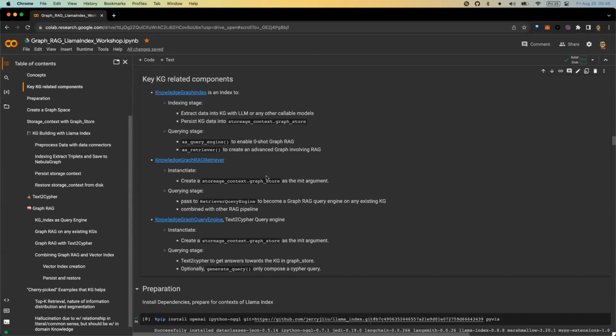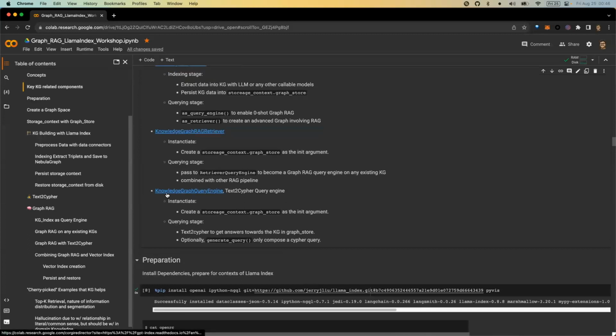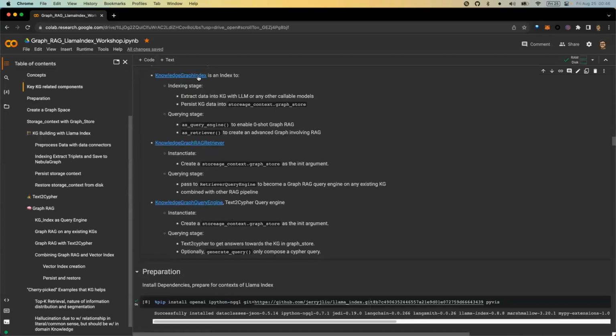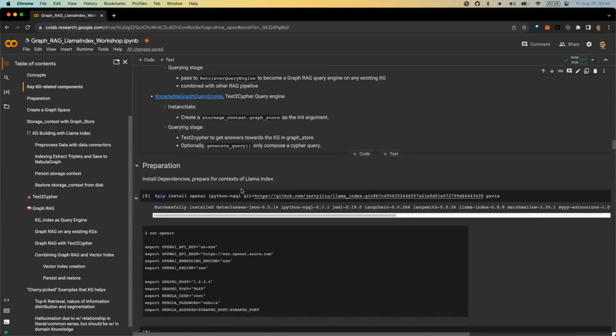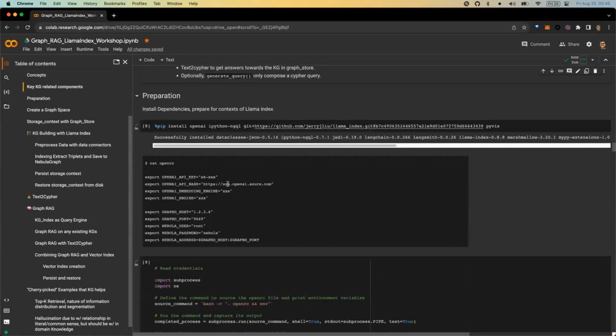And if you come with an existing knowledge graph and you want to do graph RAG, you can do it with this class, this retriever. So you create a knowledge graph either with LlamaIndex or you have an existing one. If you want Text-to-Cypher, you go with this query engine. And underneath, they are talking with the knowledge graph store, the graph store in LlamaIndex.